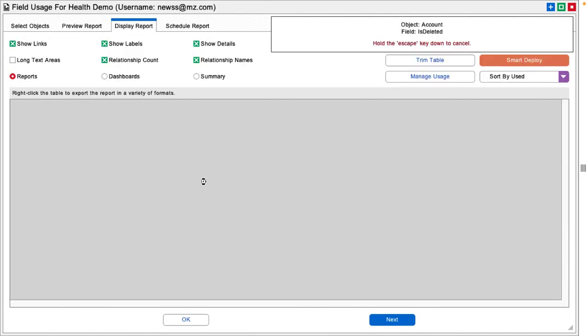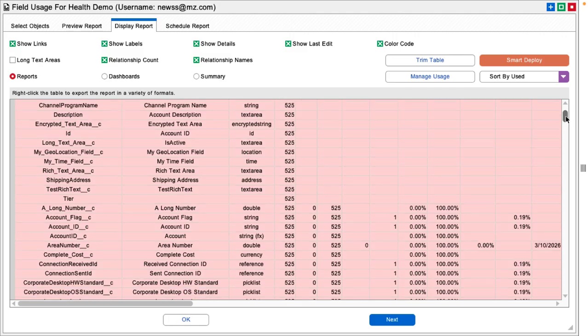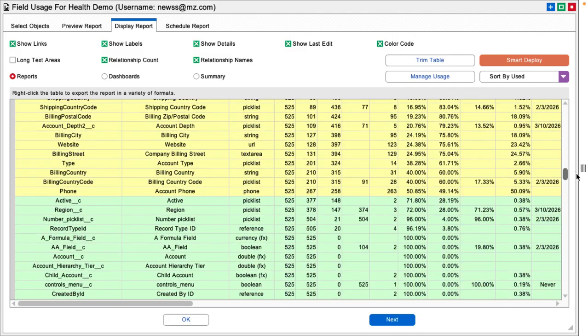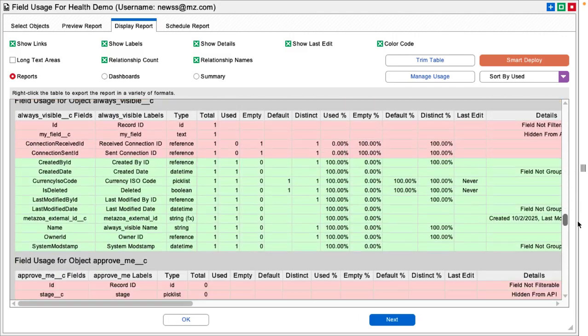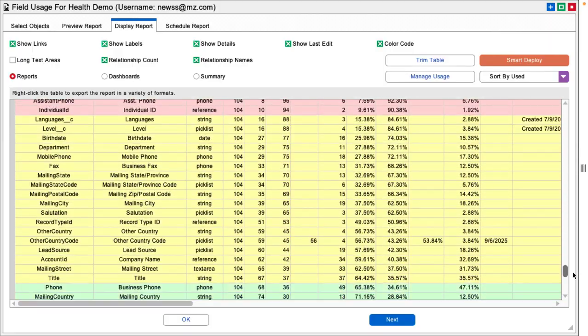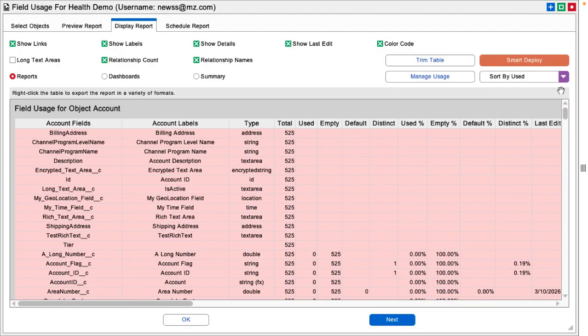All right, when you go to the Display Report tab, you will see all of your selected objects in a single report. And now here are all of the objects that you care about with all of their comprehensive field usage information in a single report. And of course you can right click and export that in any format. You can share it with your team members, and you can explain the reports with AI if desired.